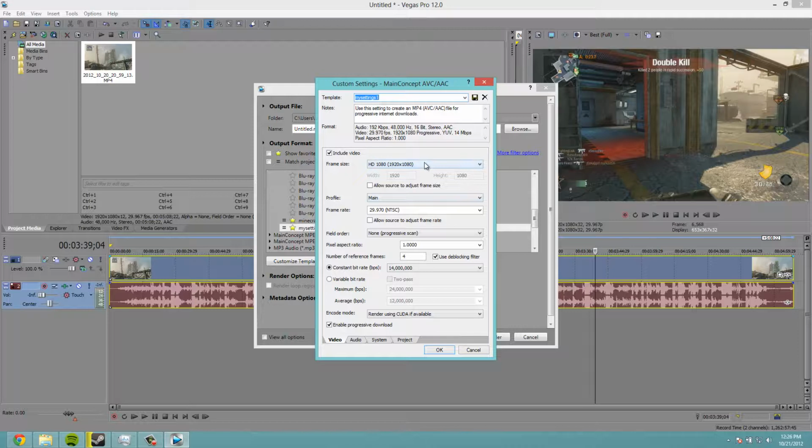So you have 1080p, profile is main, frame rate is 30. Now, you do not ever need to render a video at 60 frames per second if it's going on YouTube. The reason for that is YouTube doesn't use 60 frames per second. So uploading a video at 60 frames does not help. Do not have allow source to adjust frame rate. Sometimes you can get some weird frame issues. Field order none, pixel aspect ratio I go with 1, number of reference frames 4, and yes.